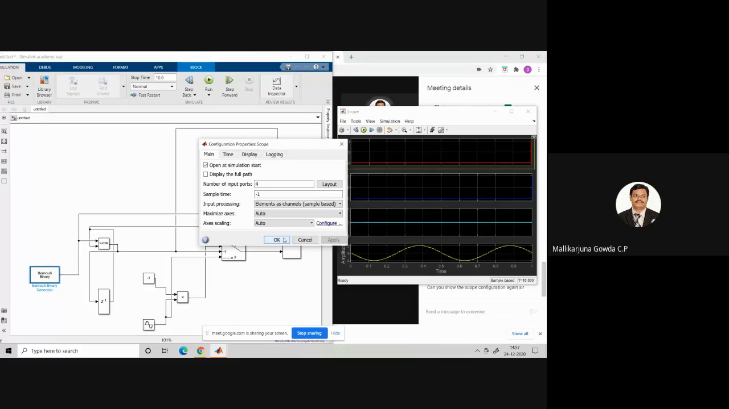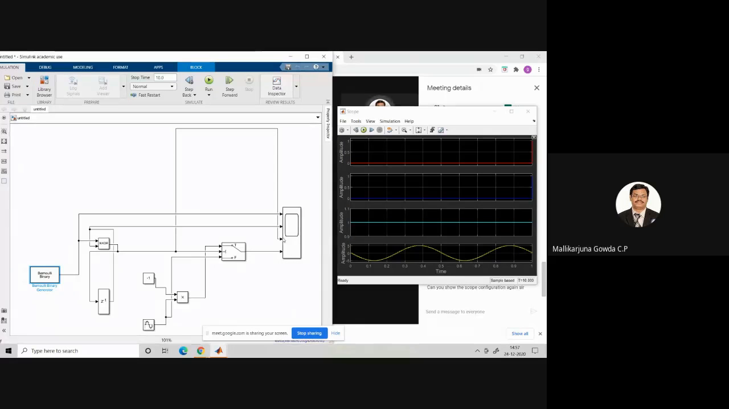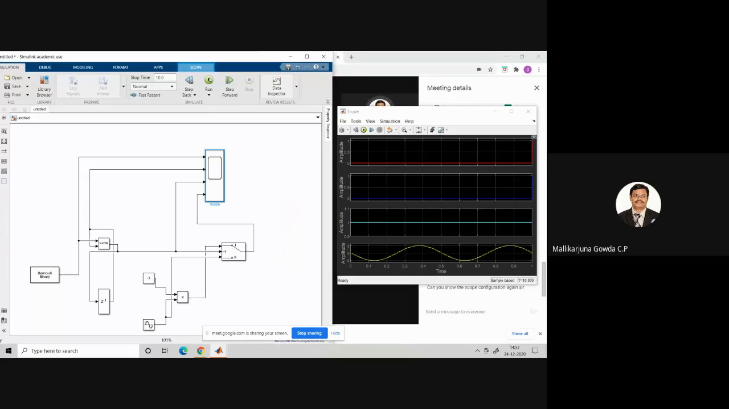Apply OK. It will change. Run it. So it should change. Go to simulation and run it. In the scope only. In the scope only you can go to simulation. That simulation is there, no? There also you can run. Simulation is there, man. Now it is running. Yeah.